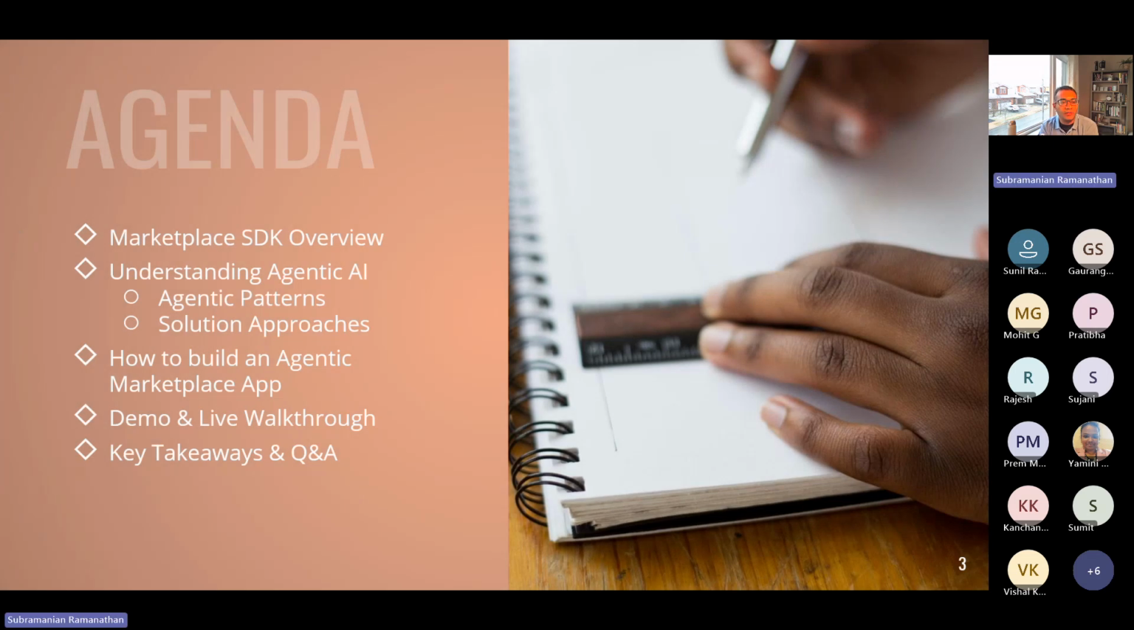For today's call, we'll first start with what the Marketplace SDK is, a quick overview of it, and then what Agentic AI is, and the different agentic patterns that you could use when you develop Agentic AI applications, and the solution approaches that you could follow, combining both Agentic AI and the Marketplace SDK to build an Agentic Marketplace app. What are the options that you have, how you could build those apps, and then a demo and a live walkthrough of code that I have created, and then the key takeaways, and you can ask any questions if you have.